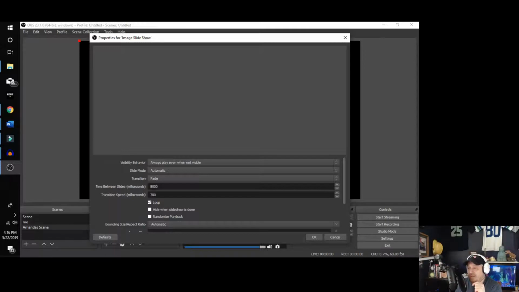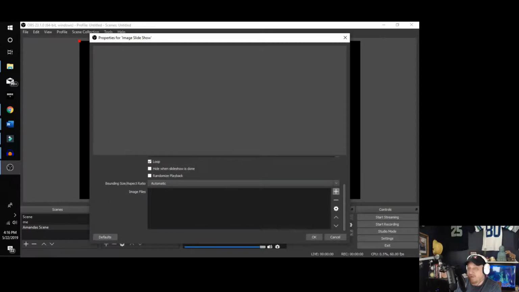And so that's actually the next step here. We're going to scroll down. There's the plus symbol right there. We want to click on that. We want to go to add files, not directory, add files.